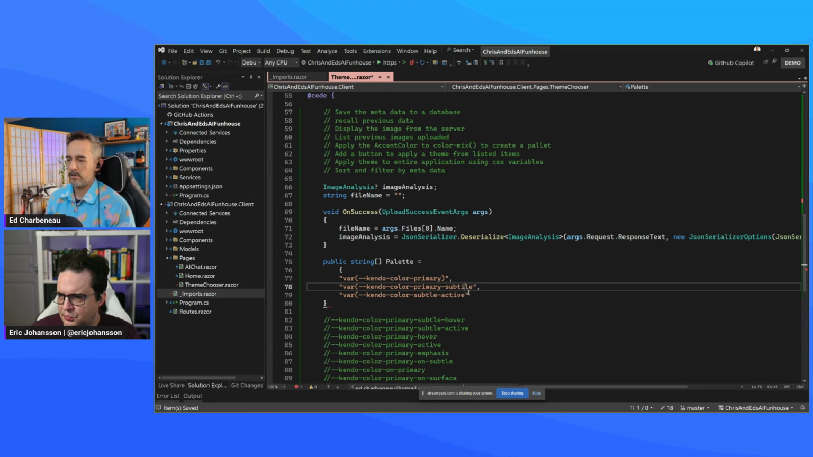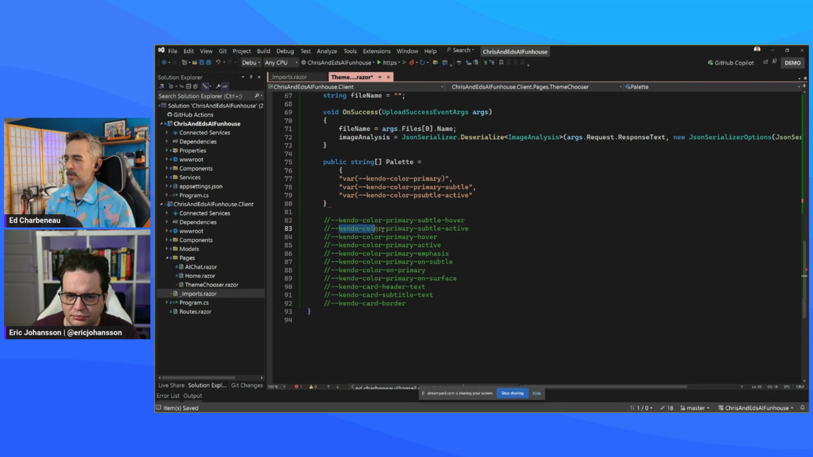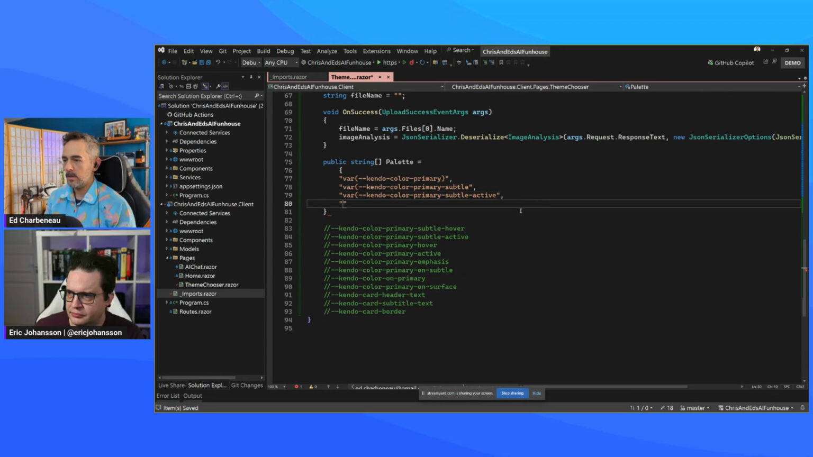Get active. We've got primary, subtle, primary. Let's see, I've got them here. Primary subtle active. I'm trying to think of the most important ones that are going to give us a good visualization here.